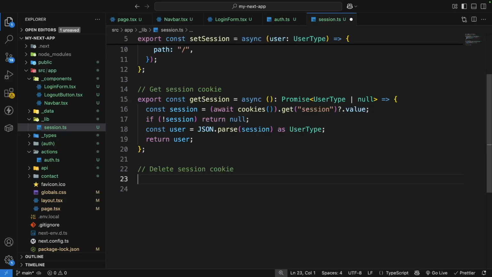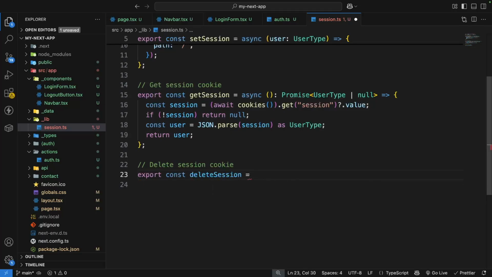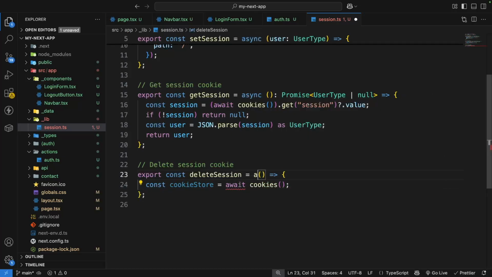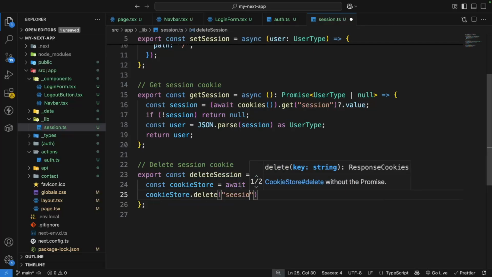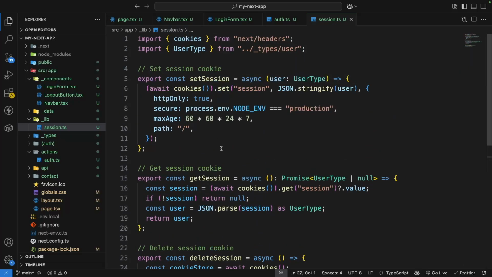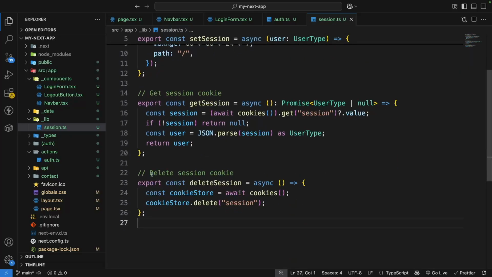Now when we do a logout, we also have to delete them. So to delete, I will have the export const deleteSession, and for the deleteSession I'm going to have an arrow function again. So let's first get all the cookies. I'm going to have a cookieStore, which will be equal to await cookies. All right, so this is going to give me all the cookies. I will have the async, and in this we can just give a delete. So I will have cookieStore.delete, and let's give the cookie name. Our cookie name was session. All right, so this is how we will have a set session cookie, get session cookie, and delete session cookie. Now this delete session cookie can be used for the logout action.